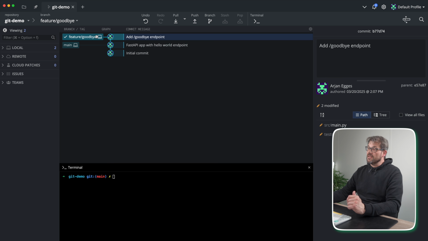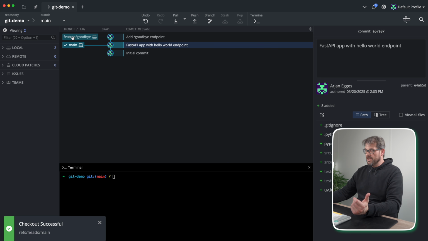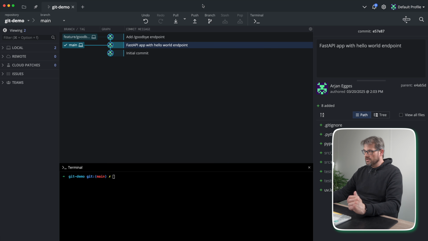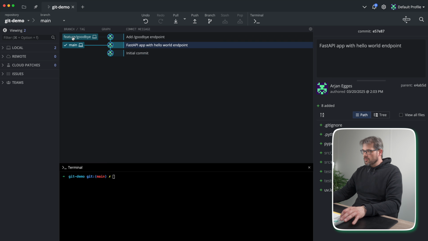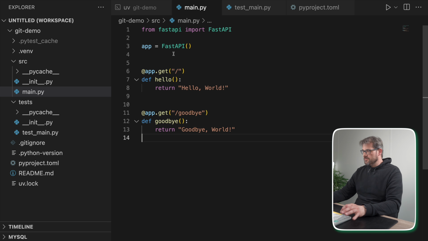Now you can see that the feature branch has departed from the main branch. And I can easily switch back and forth between the feature branch and the main branch just by double clicking on it. If I go back to my code, now the goodbye endpoint is gone again. So let me go back to the feature branch, and you see there we have it back. So that's how you switch between branches in GitKraken.